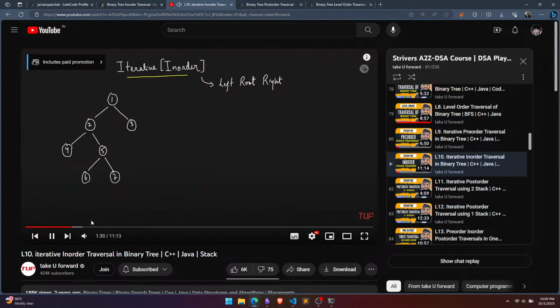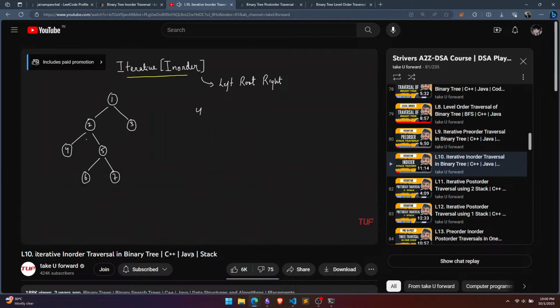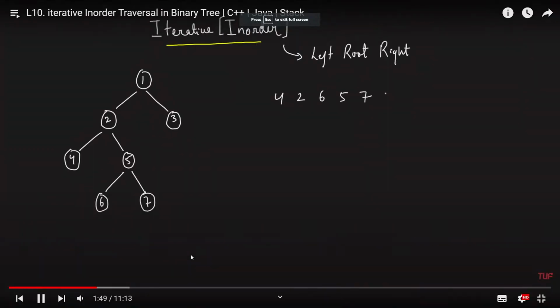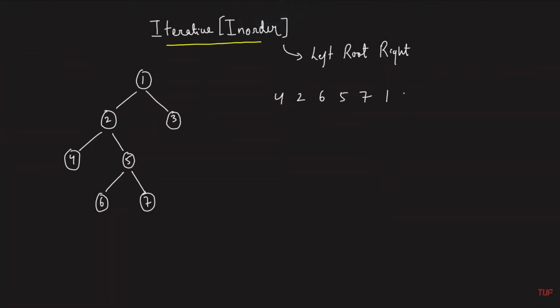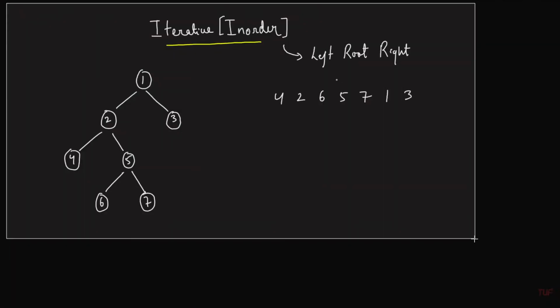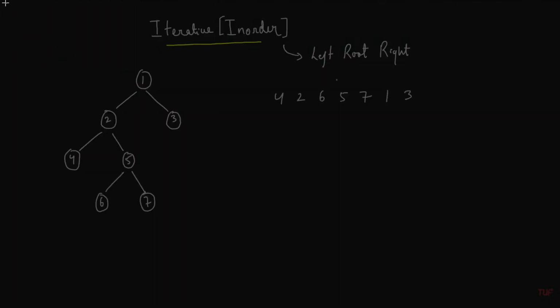Go to the left. 4 is the first node. Then you go to its root, that's 2. Then you go to the right. So this is the right subtree. And in this right subtree again left, root, right. So 6, 5, 7. So the left portion is completed. So you come back to root, that's 1. Then you go to the right, that's 3. That is how you generally do left, root, right.